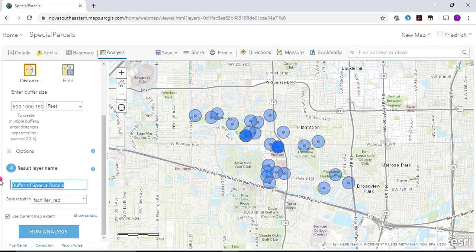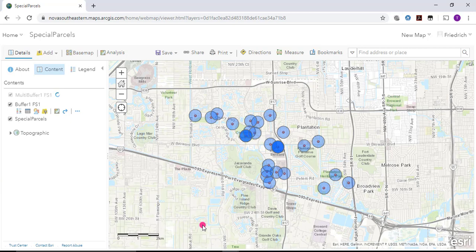And I call that multi-buffer 1 because it's the first example, and my initials, so I don't have distinct names in the system. And click OK. Run analysis. That will take a moment.